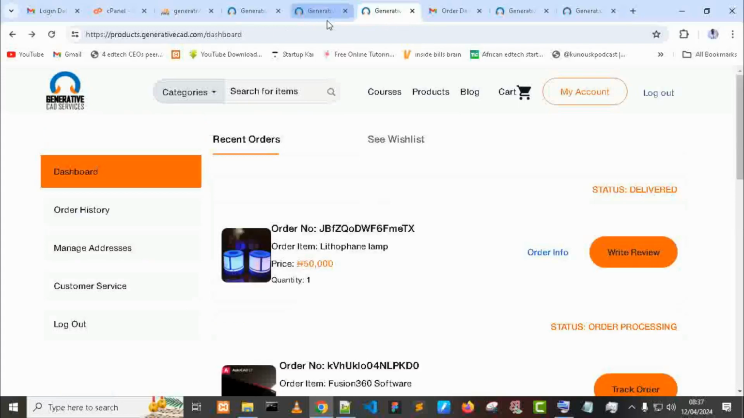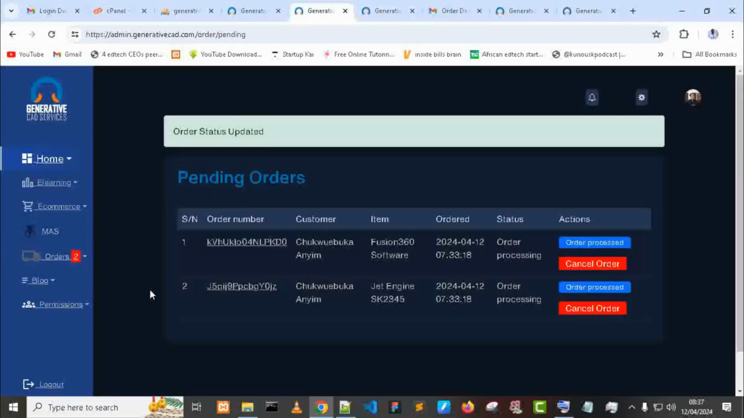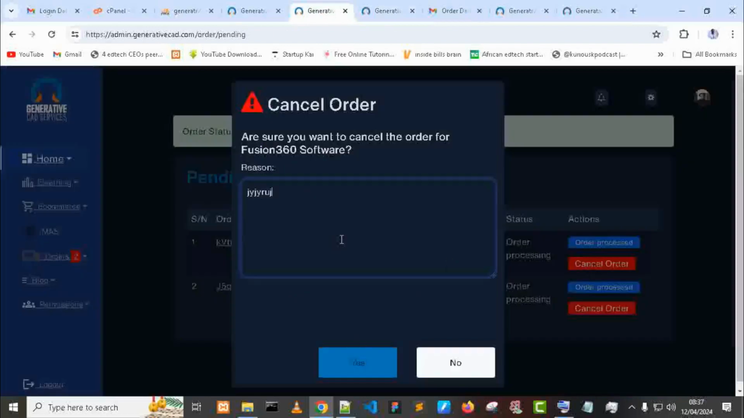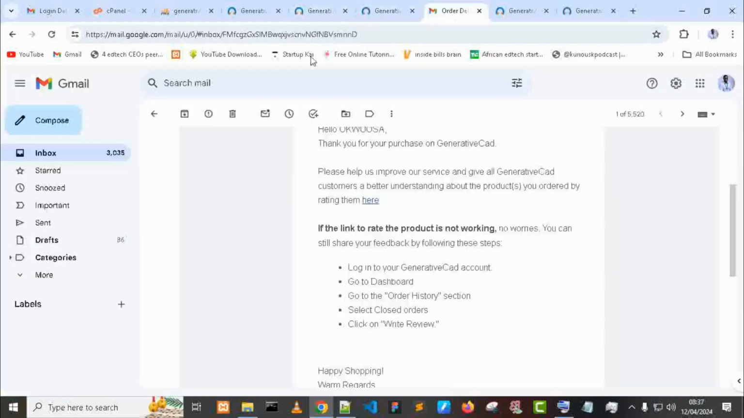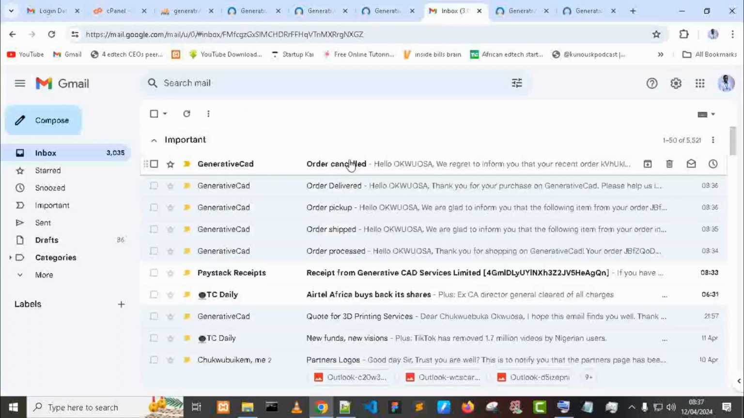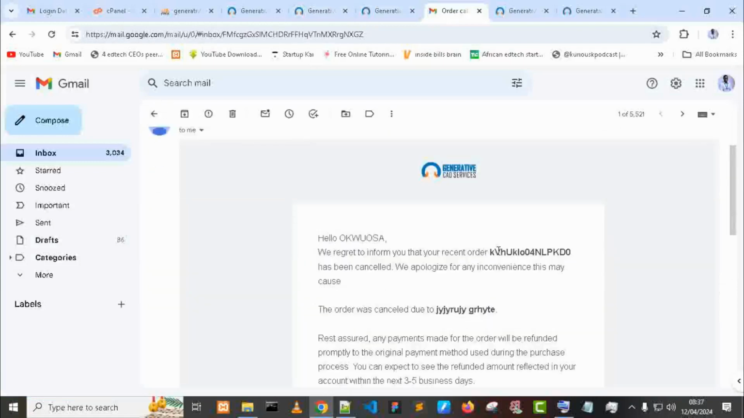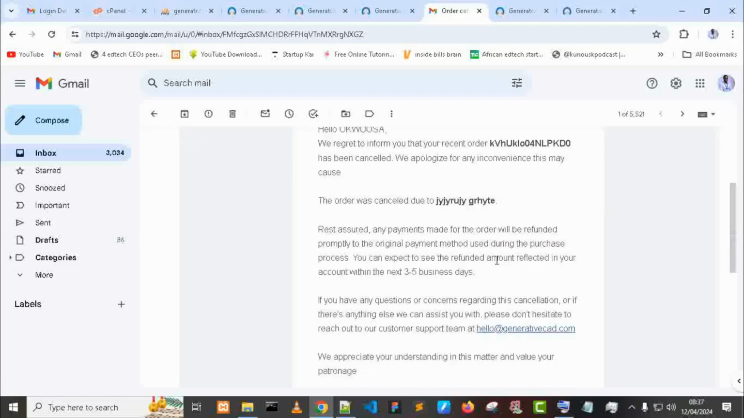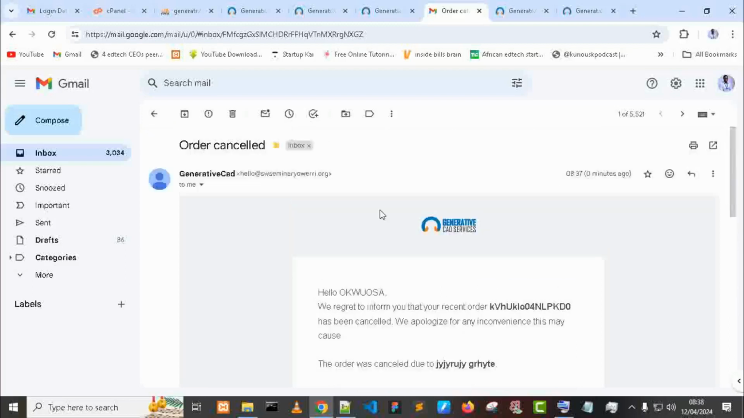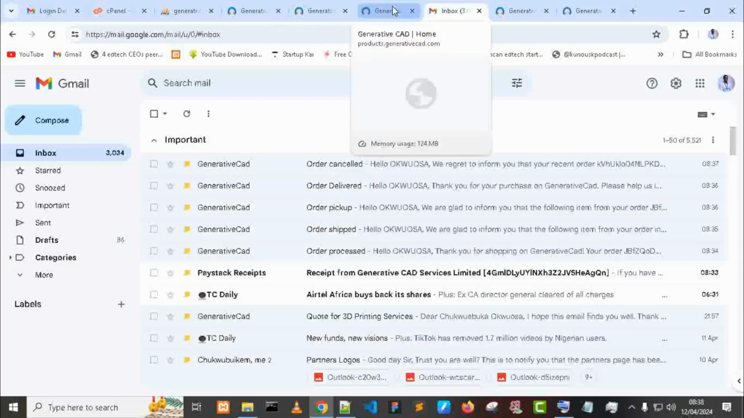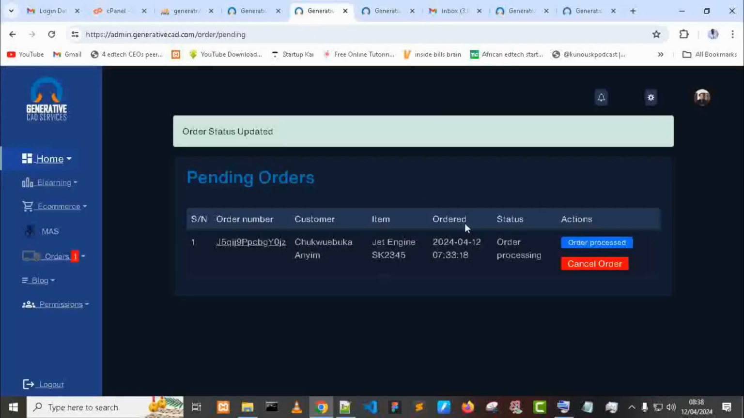Okay, so that being said, these are the other orders remaining. I can decide to cancel this order now. Tell them why this order was cancelled. So they will still receive an email that the order has been cancelled, and that they should be expecting their money. From here you pick up communications on how to do the refund to them. You already have their details, so you discuss with them and do the rest. So I will just cancel this order.